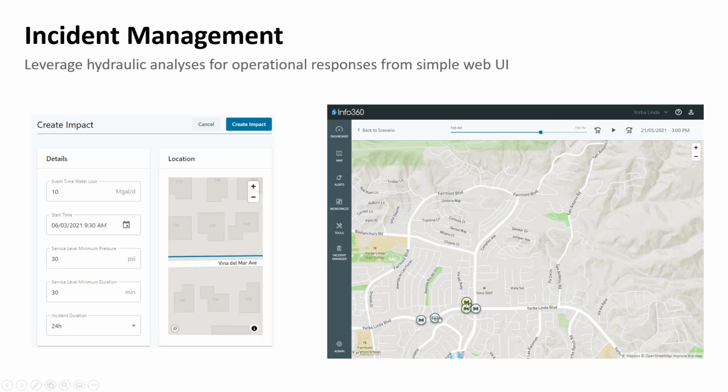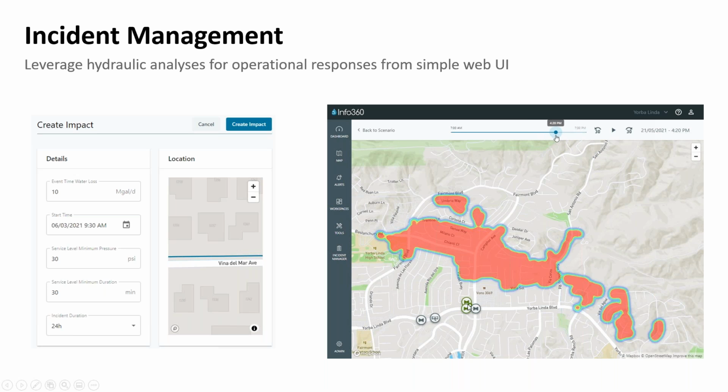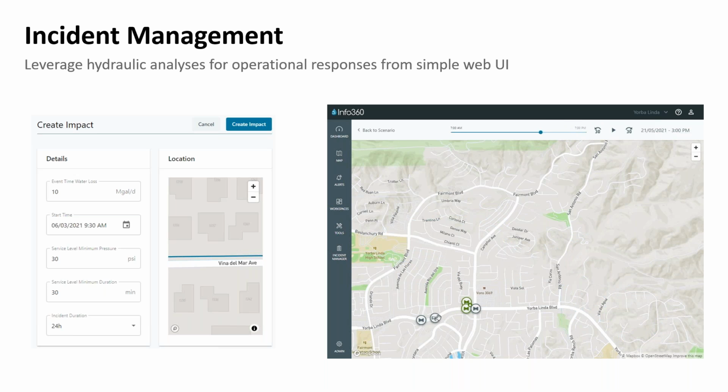And so then you can even see a heat map over time of which customers become affected by that. As well as you can see different valve operations. These are little valves that pop up on the map because it will auto detect which valves are nearby that you could close to isolate. So you can do different scenarios of opening and closing valves at different times and so on.